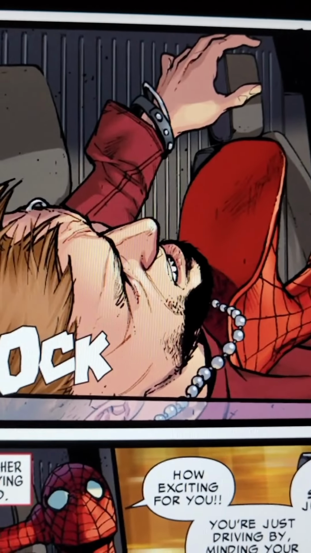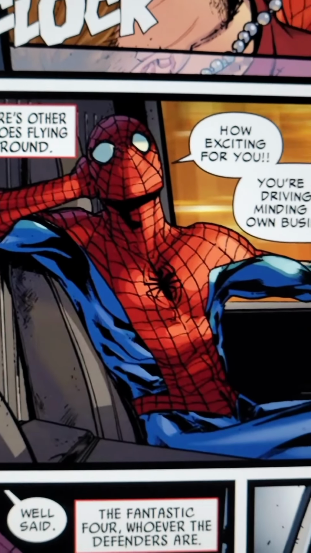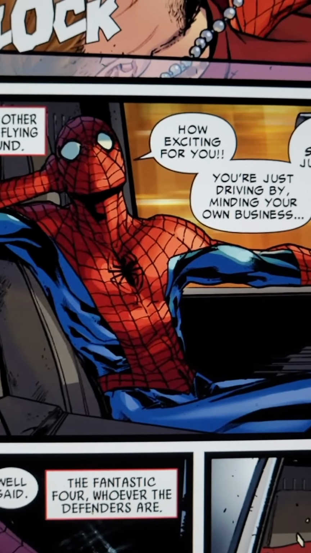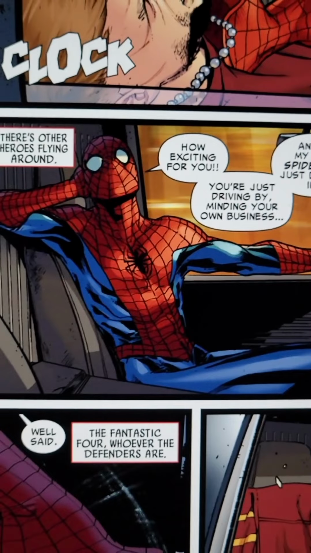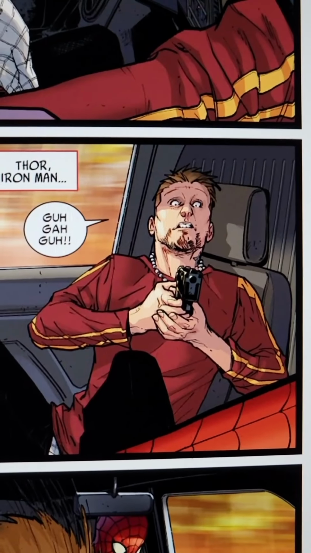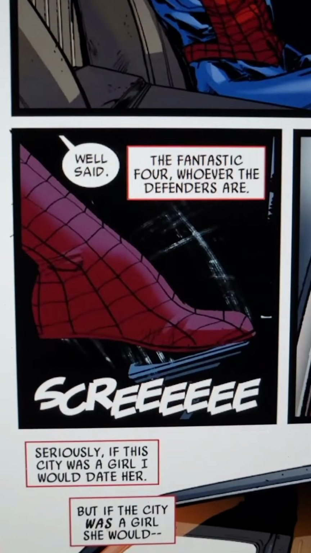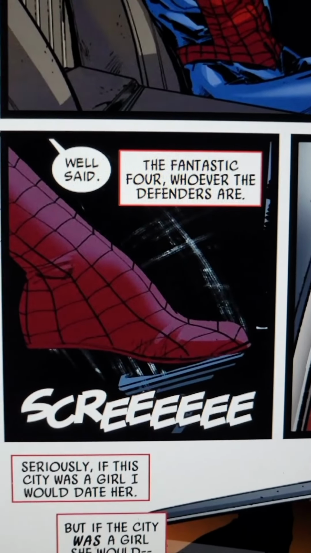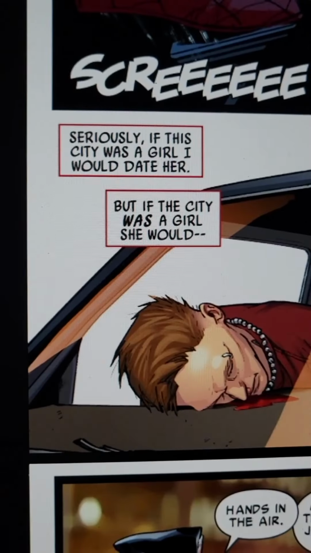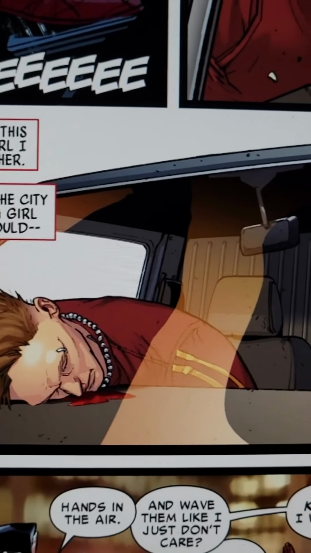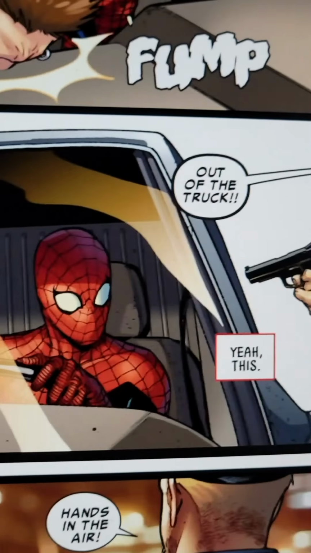Well, almost to myself. There's other heroes flying around. How exciting for you. You're just driving by, minding your own business, and oh my god, Spider-Man just dropped in. Wow. Thor, Iron Man. Well said. The Fantastic Four, whoever the Defenders are. Seriously, if this city was a girl, I would date her. But if the city was a girl, she would out of the truck!